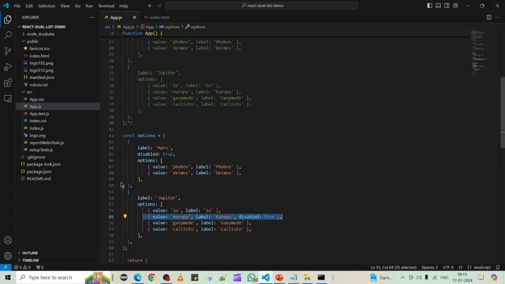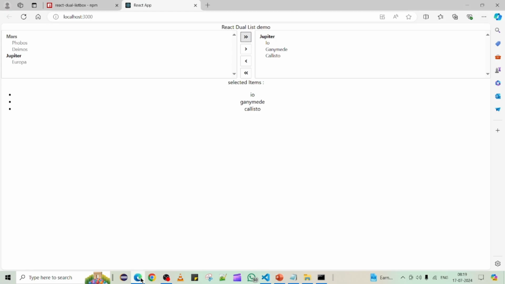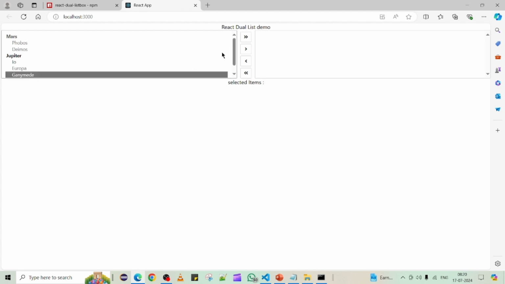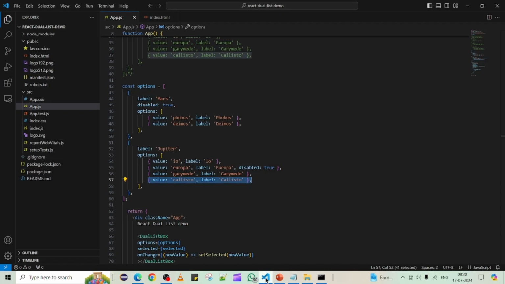So let me come back here. Say for instance, if you don't want to keep it, either you can keep this disabled at label level, or you can keep it at option level. So this is very useful in some scenarios when for any particular option you don't want to give the user an option for selection. I'm not able to select, I'm not able to select, I can select. So this is another way to use these options as a group with a disabled facility.